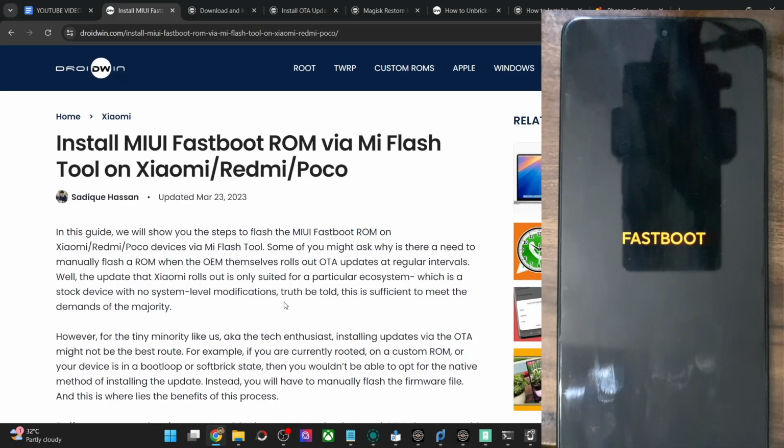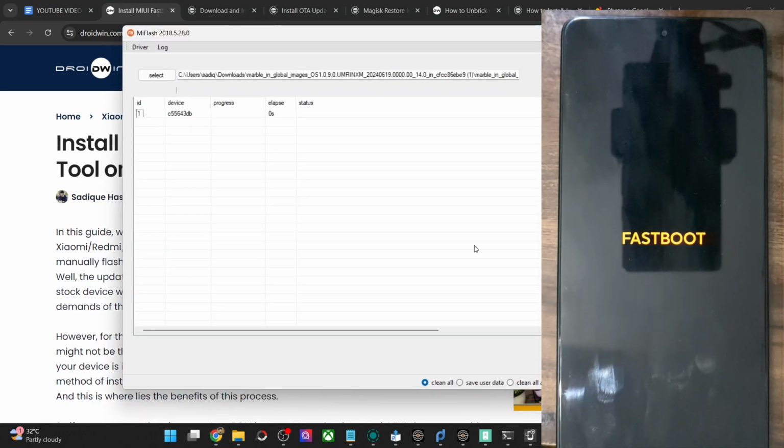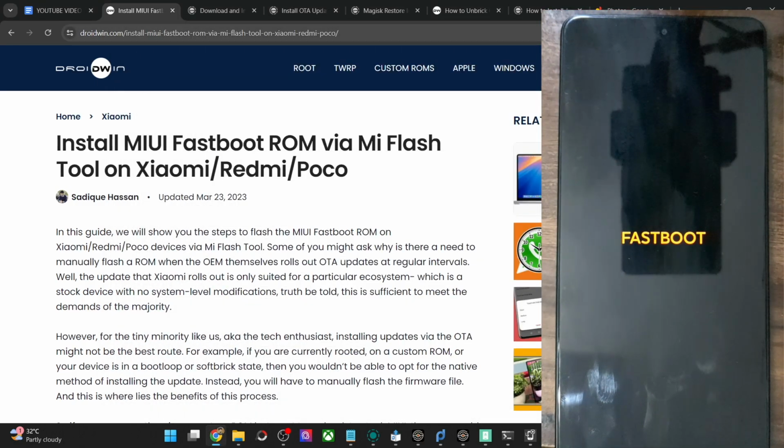So guys, currently I am trying to flash a fastboot ROM via the Mi Flash tool onto my Xiaomi phone. It's a Poco F5, but that does not matter. Any Xiaomi, Poco or Redmi phone will work. And let me show you, my phone is booted into the fastboot mode, as you could see.